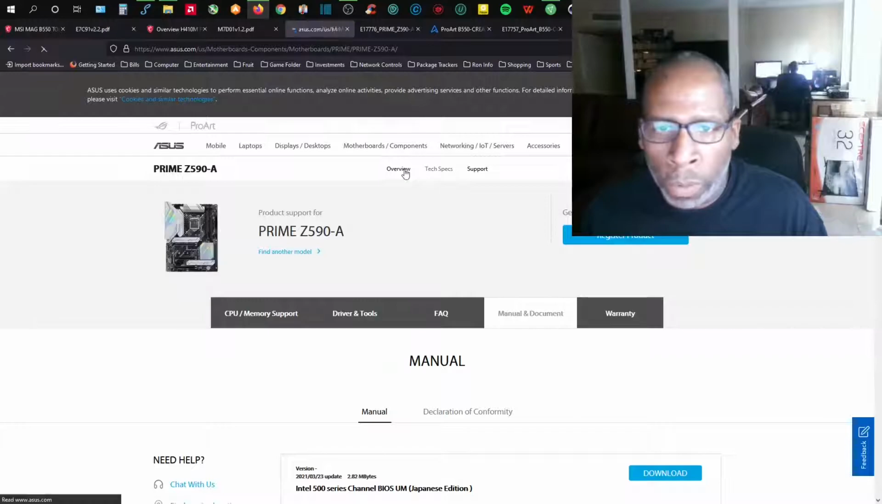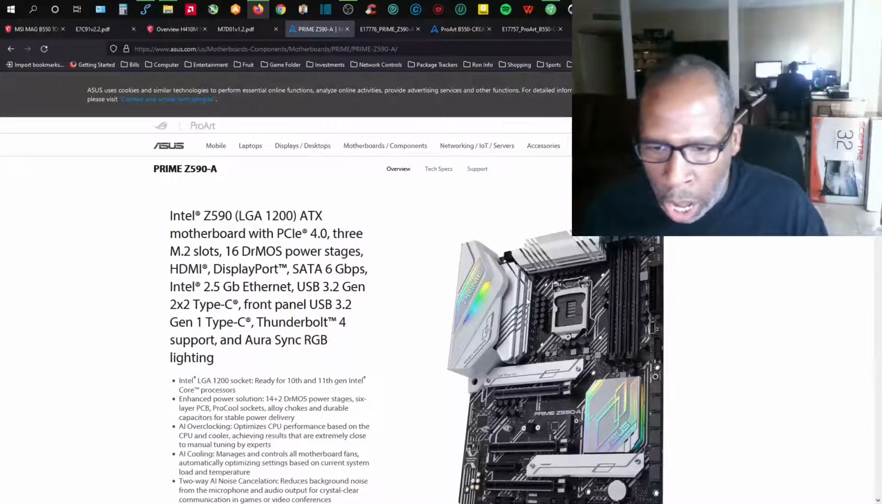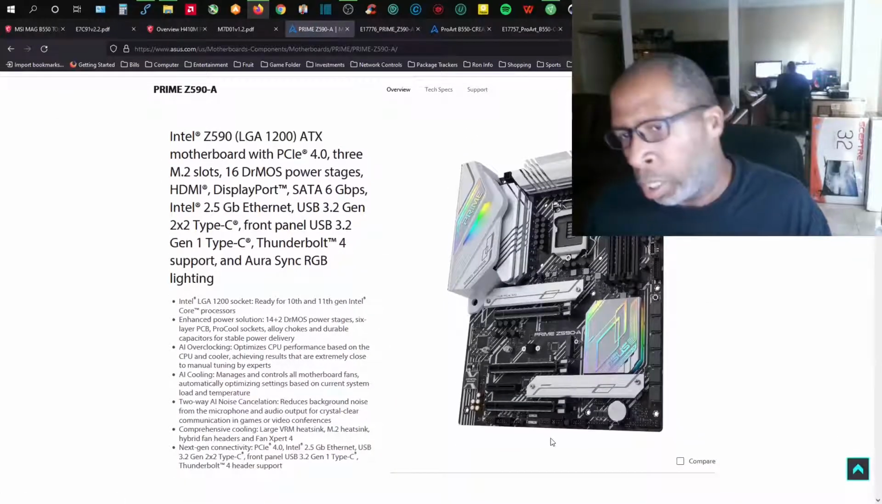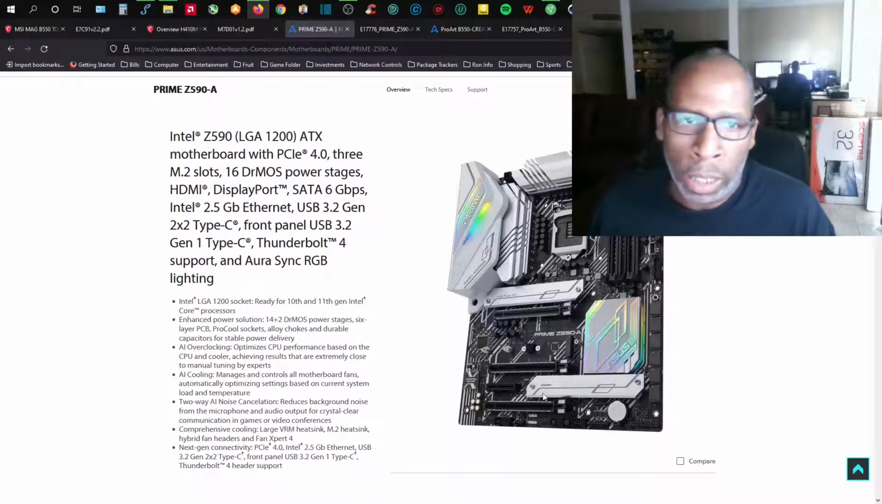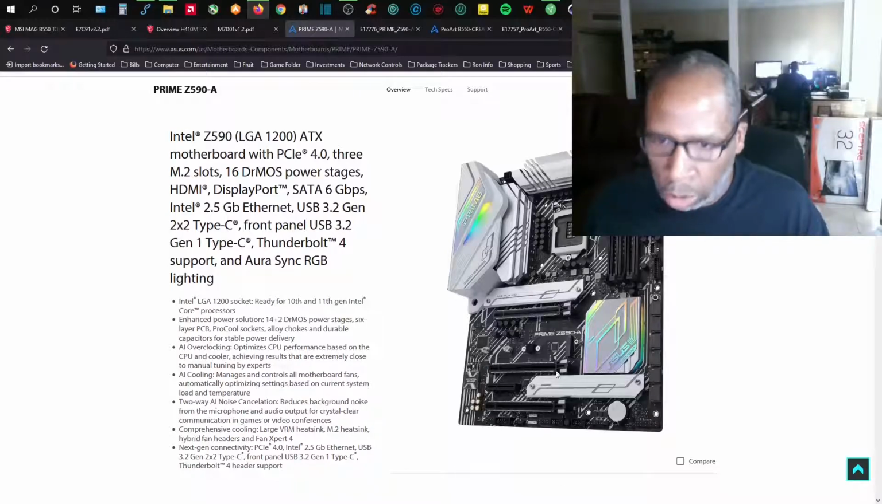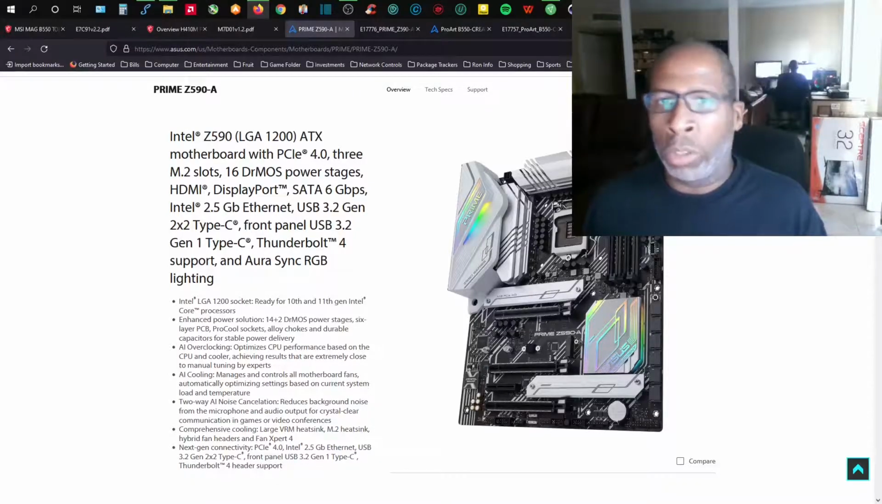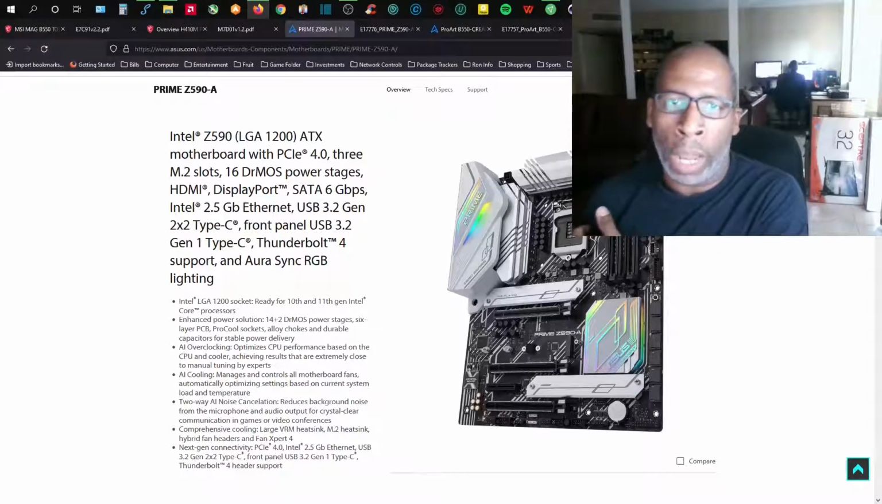Let's go to an overview of their product. Here is the overview of the motherboard. Very sleek. This is the Intel Z590 model. So this is for all the Intel users that are looking to locate the TPM.